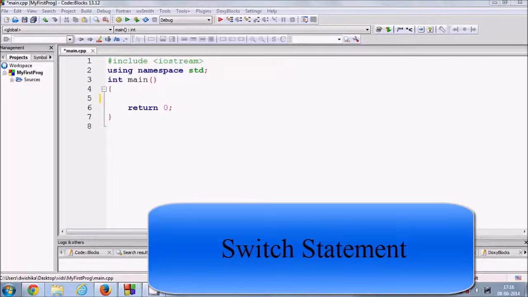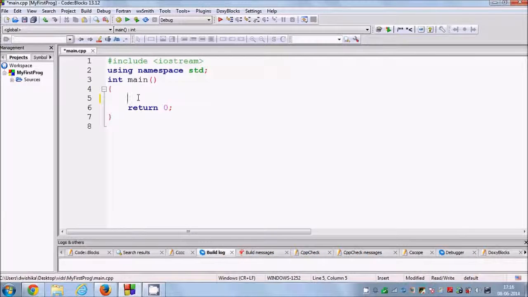In this video, I'm going to talk about the second type of conditional statement, which is the switch statement. Let's see how we can use the switch statement in C++. I'm going to take an example. First of all, I will declare a variable called character and I name it as grade.